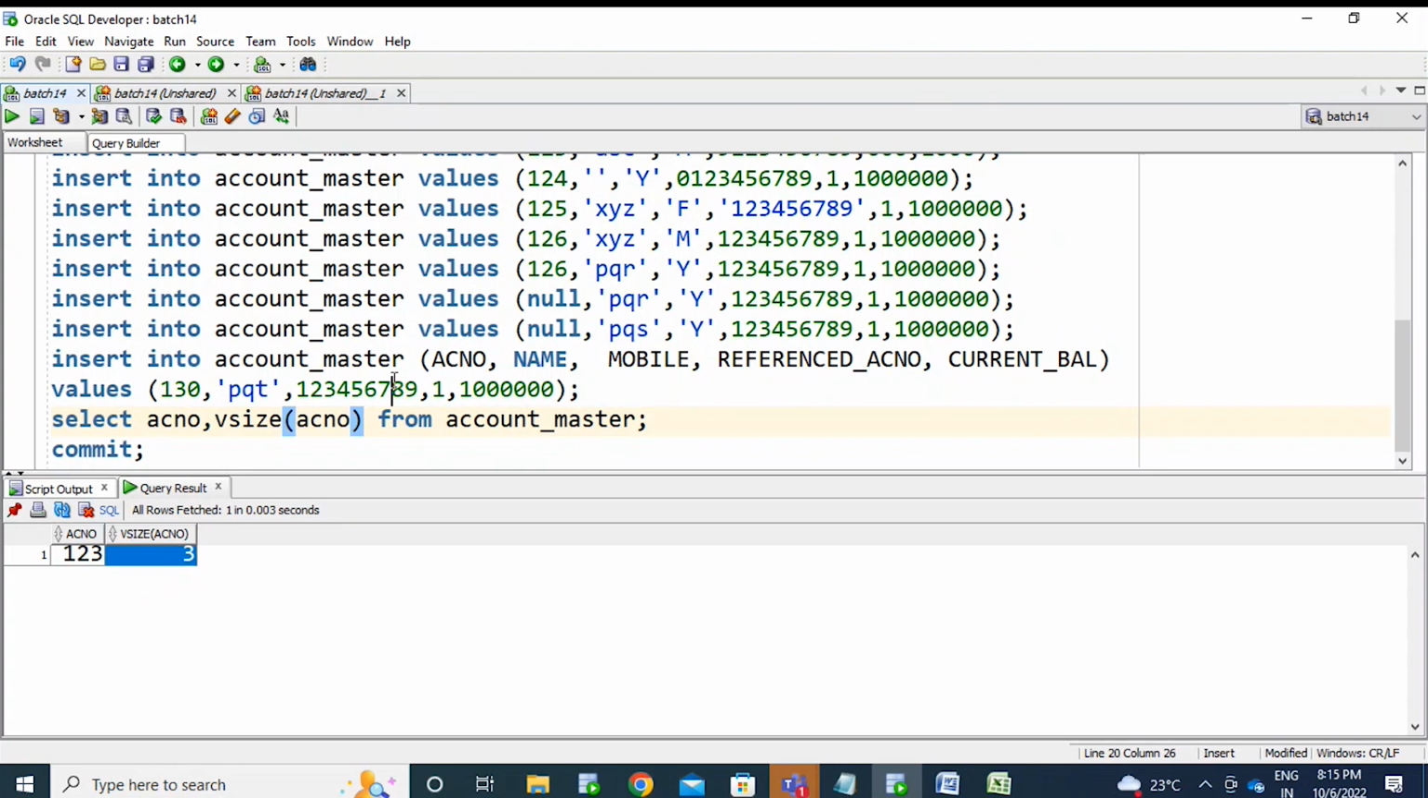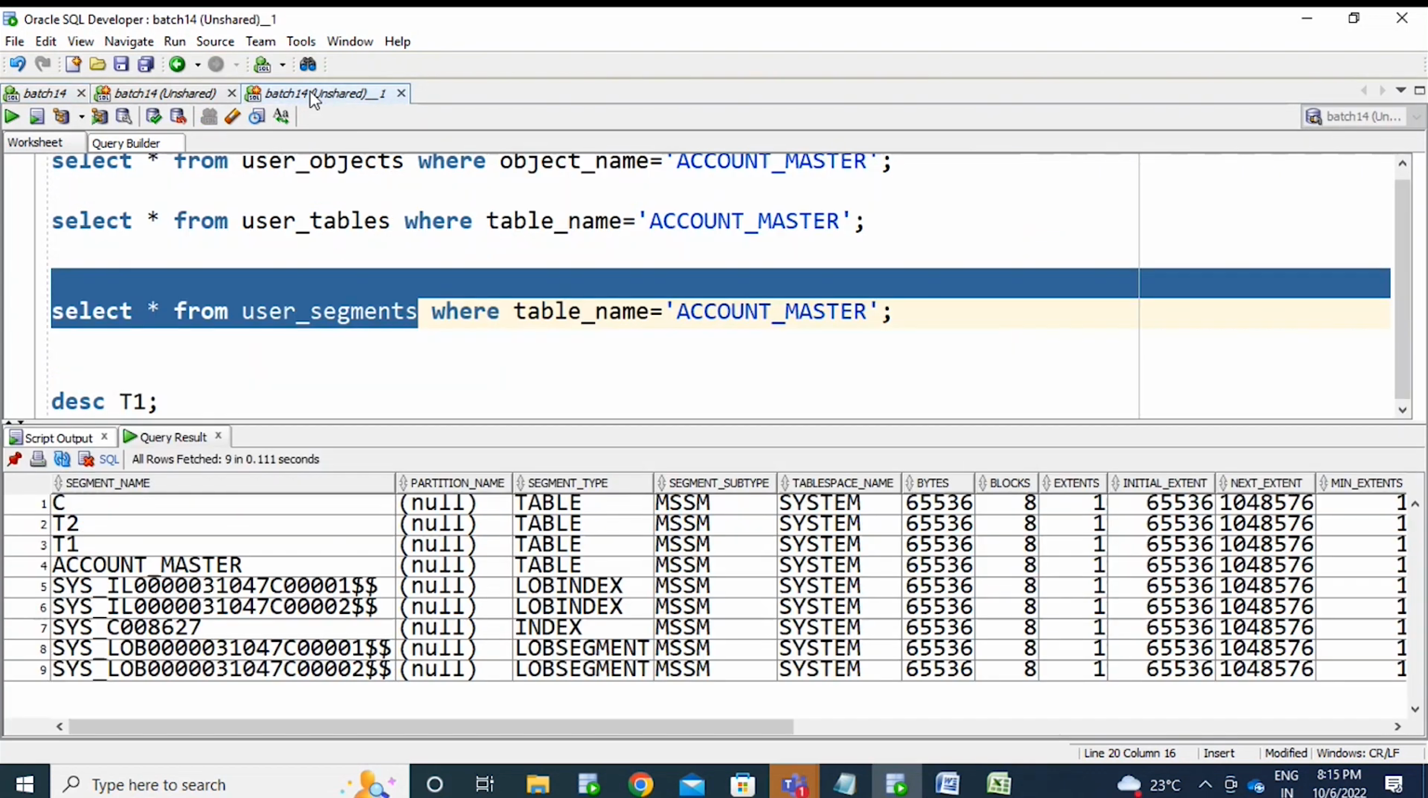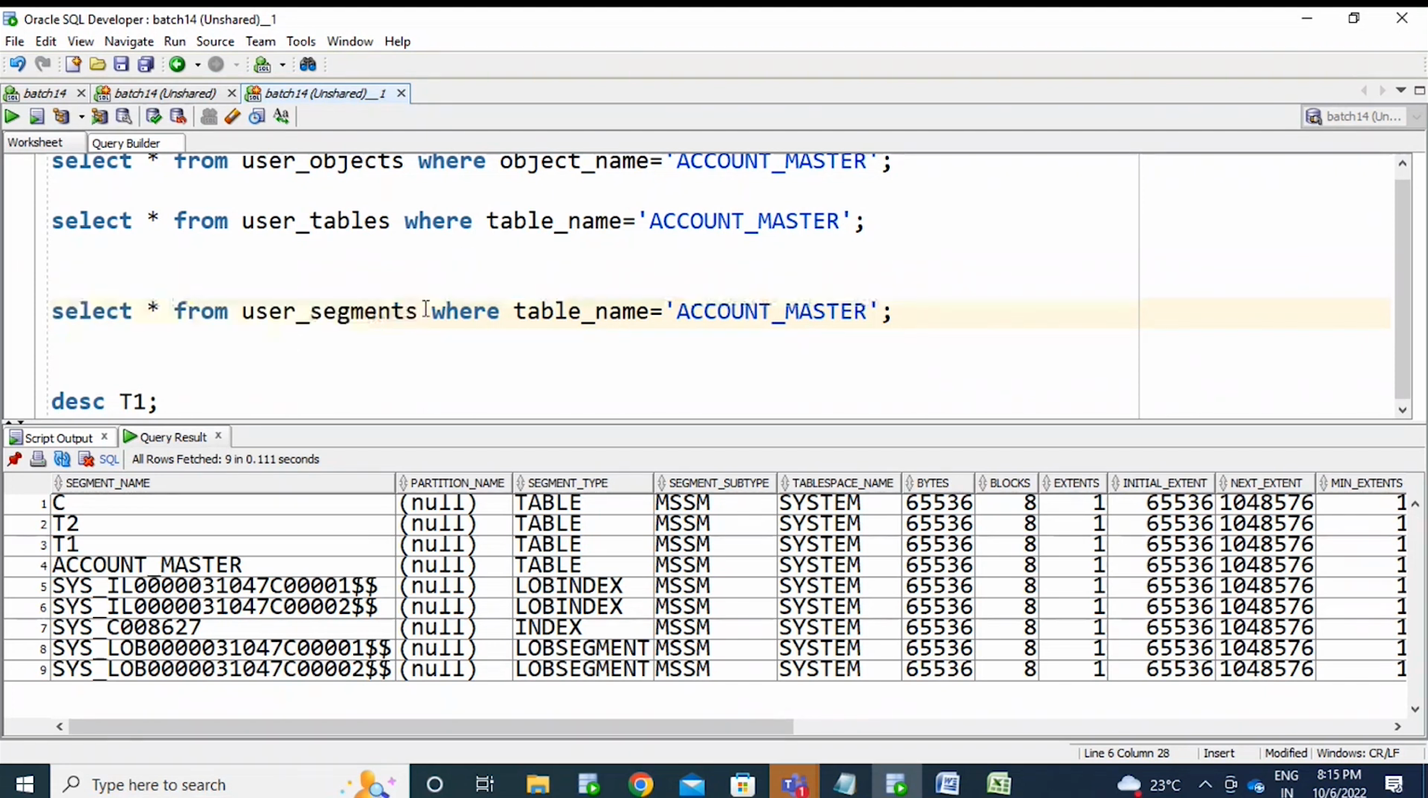If you want to store a value like a name, how much memory are you utilizing, and where? To store that, we create a segment. Just like you create one folder for movies, one for software, one for songs, whatever object you create, some place is required to store its information. Based on the table, I create some storage for that particular table, and I define that storage in user_segments.